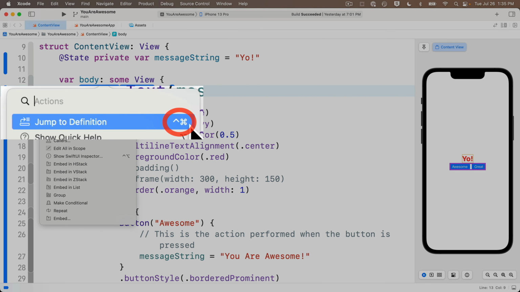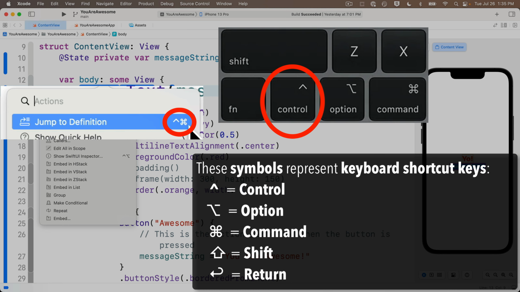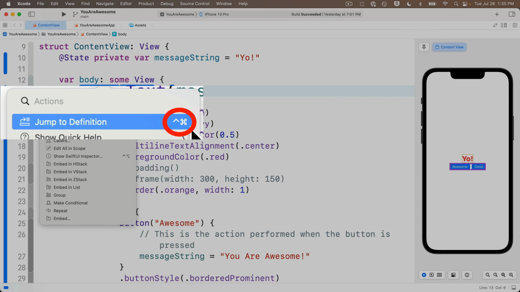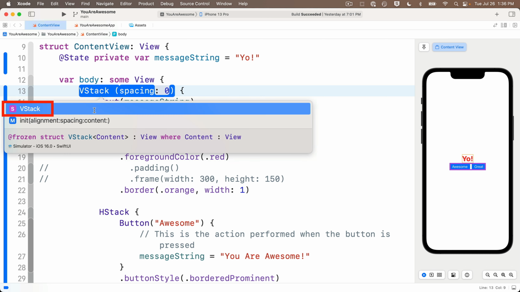By the way, if you take a look to the right of jump to definition, you see something that looks a little bit like an upward pointing arrow key next to the command key. That lets you know that you can hold down the control key, so that upward pointing arrow, sometimes called the caret character, represents the control key. So holding the control key along with the command key and clicking will bypass the quick actions menu and go directly to jump to definition. So I'll try that. Then Xcode says that I can either jump to the definition or the initializer. I'll choose the first option for VStack, not the initializer.